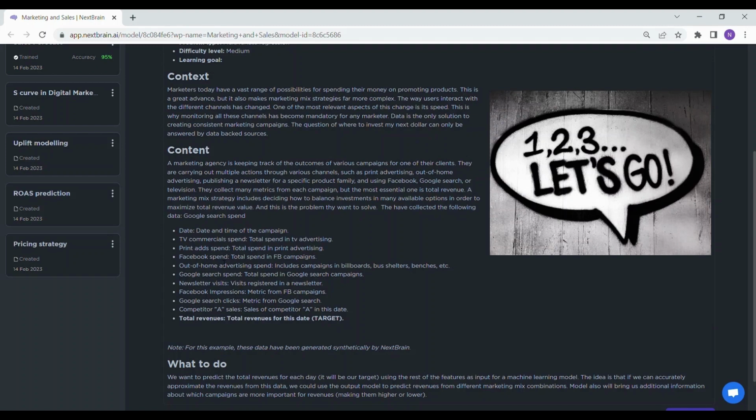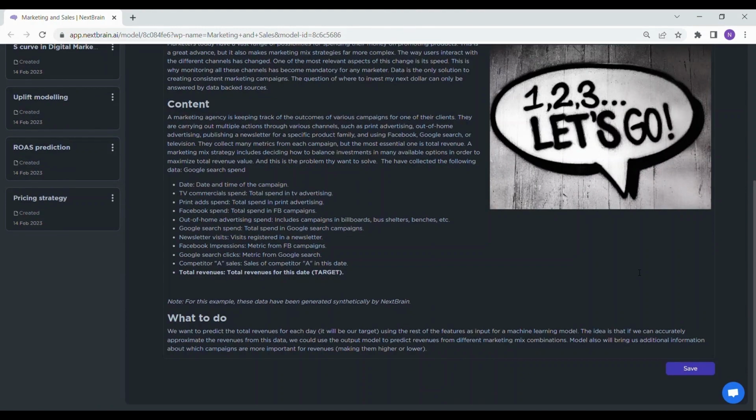In order to solve this context, our features are generally related to the total amount spent on advertising on different channels, such as TV, print or Facebook. We also have other features such as newsletter visits or Google search clicks. The main idea behind this task is to build a machine learning model such that it can predict the total revenue after we enter different features like the total spend on Facebook ads, Google clicks and newsletter visits. This will enable you to utilize the machine learning model and receive an optimized mix strategy for your performance.